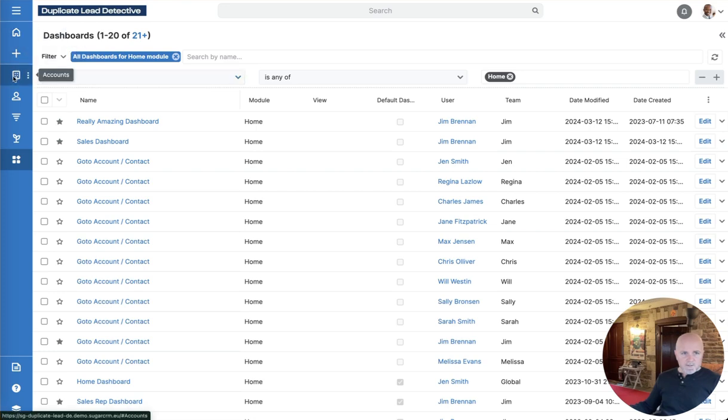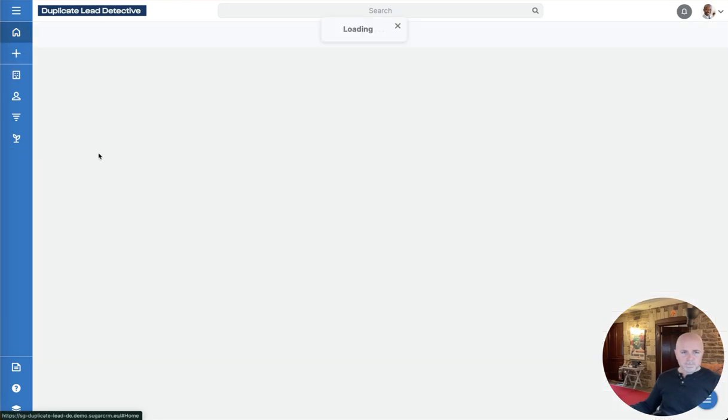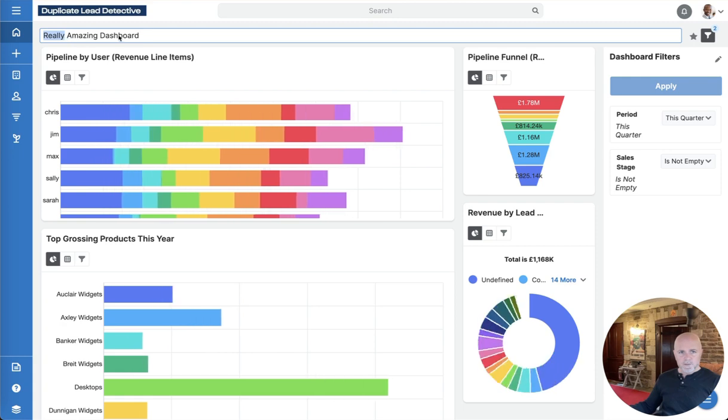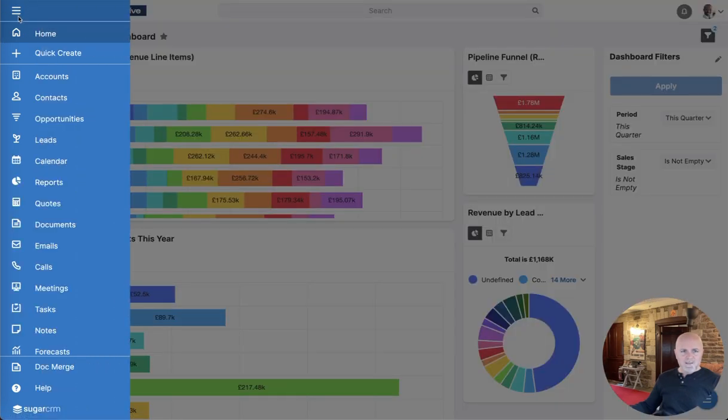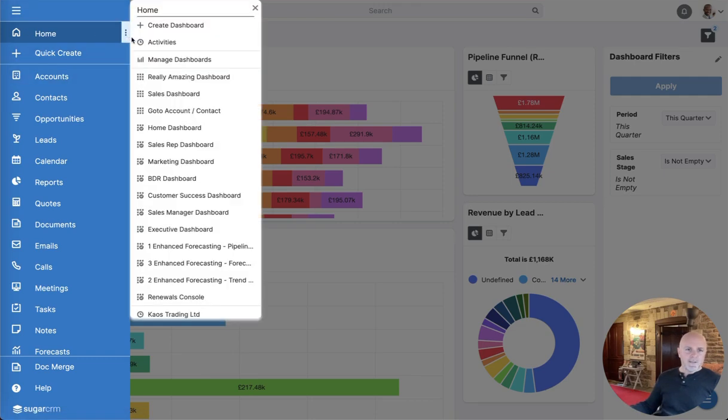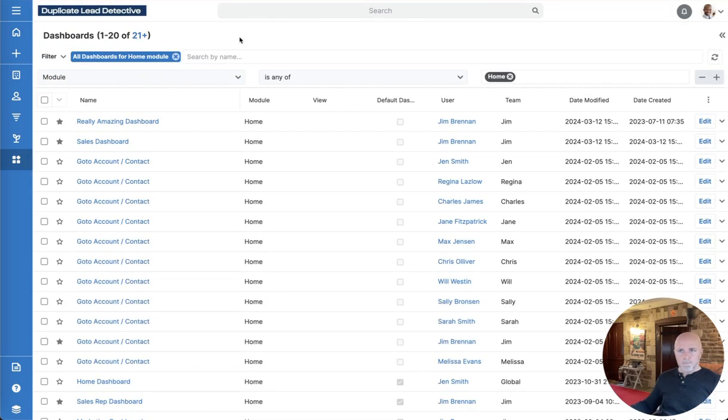So I've created a dashboard here. It's called Really Amazing Dashboard, and let's imagine that this is the one that I want to share to my users in the European team inside of Sugar. Now this video is not going to go into teams inside of Sugar. We have plenty of videos explaining what teams really are inside of Sugar. But the dashboard sharing mechanism leverages the team functionality inside of Sugar to make certain dashboards available to various users inside of Sugar.